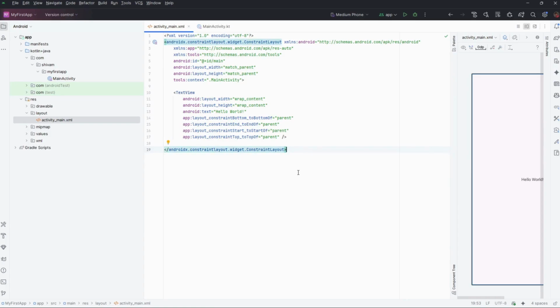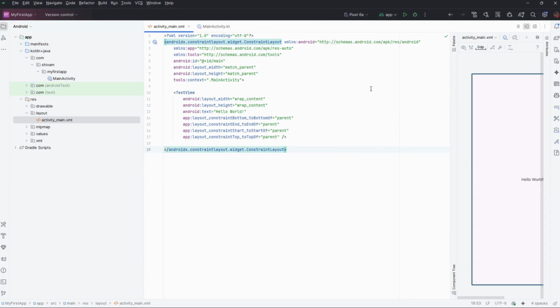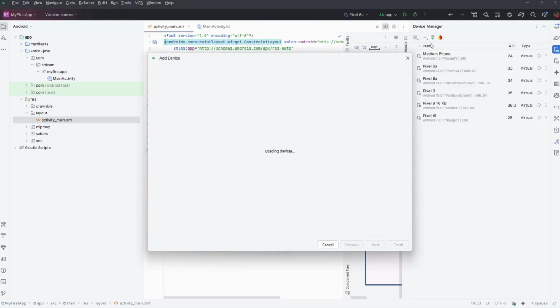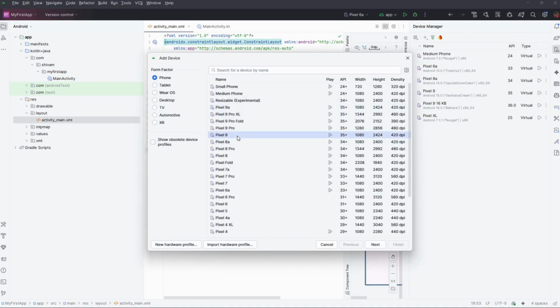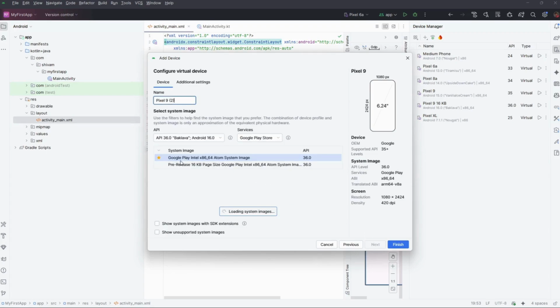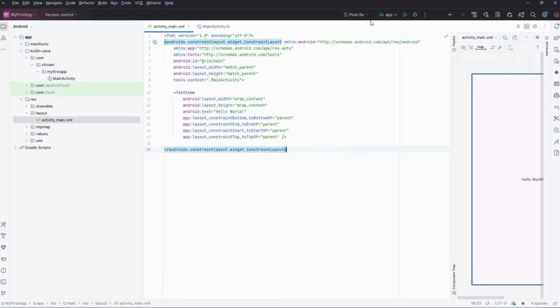So okay, here I select one device, or you can create a device using create virtual device. Select any device. Next, below the system image, select the system image and finish creating the virtual device. I have already created one, so I will not create again. I just select it and run the application.